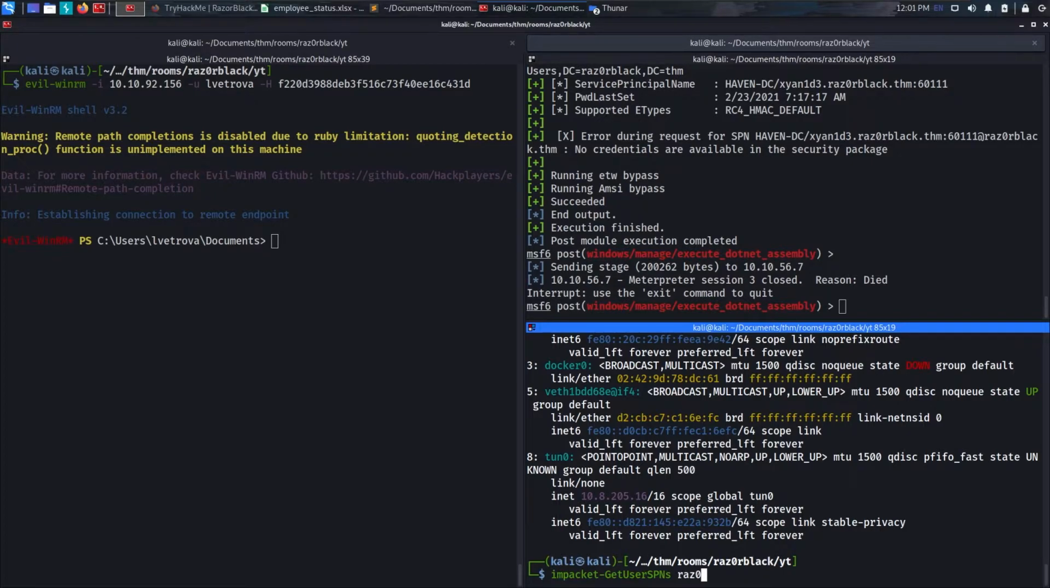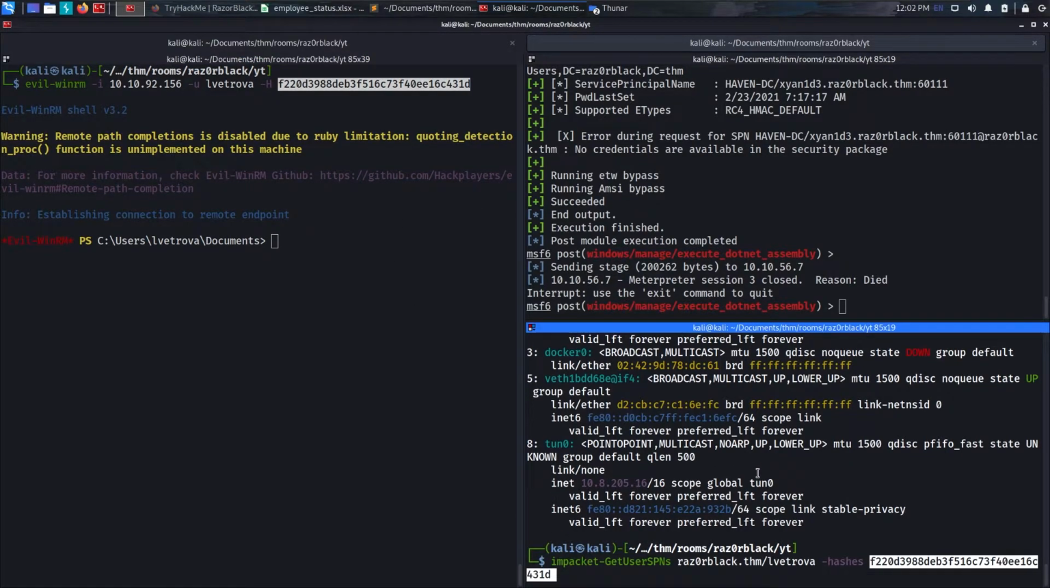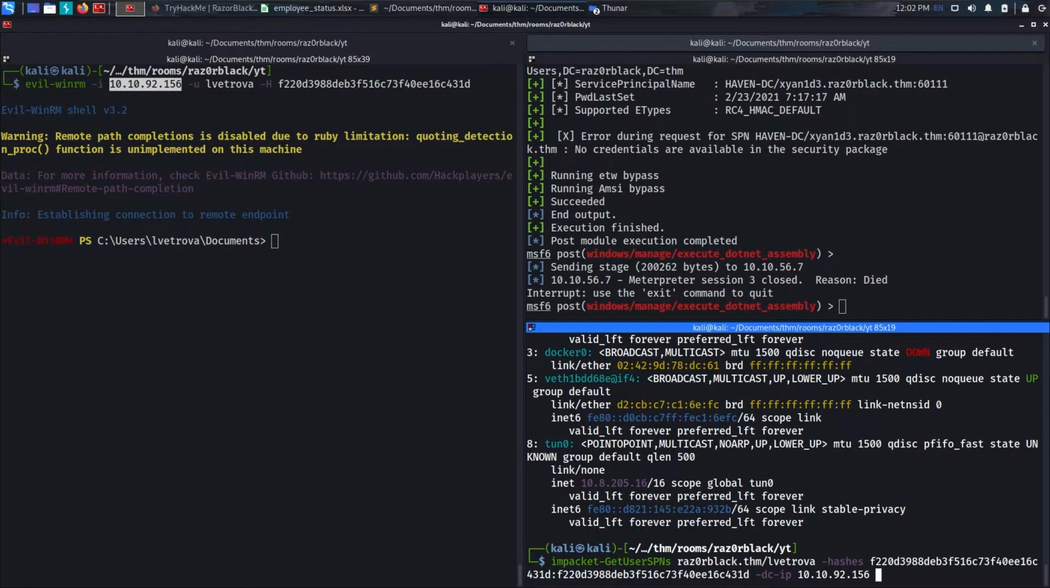We'll just specify the domain razorblack.thm followed by the user account we have, and just specify the hashes. We'll just paste this in twice to accommodate for the LM part of the hash. And we'll specify the DC IP of our host as well as the output file. We'll name this kerb hashes.